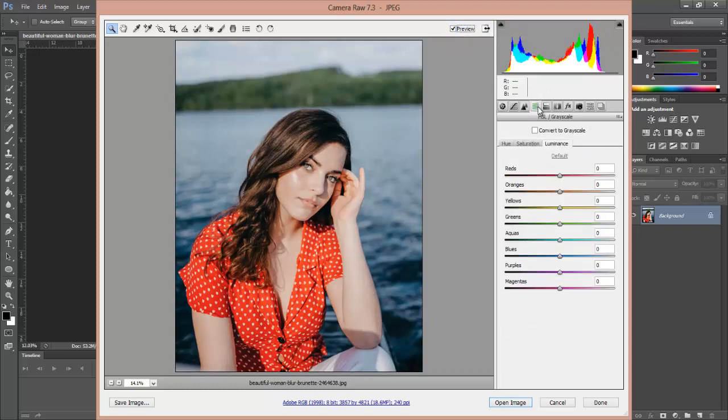Now go to Grayscale. Here increase reds by +45. Now reduce the greens to -100. Reduce aquas to -100. And reduce blues to -10.